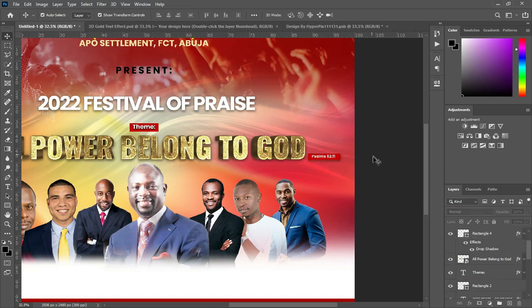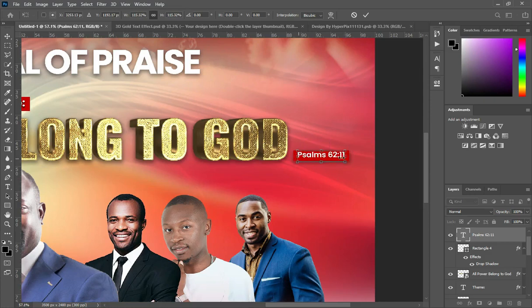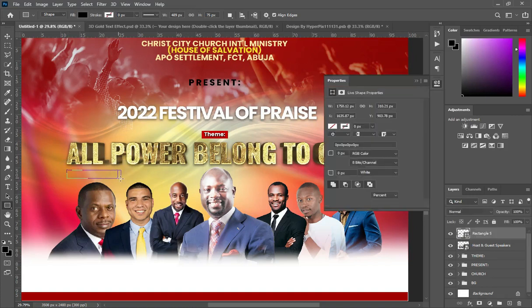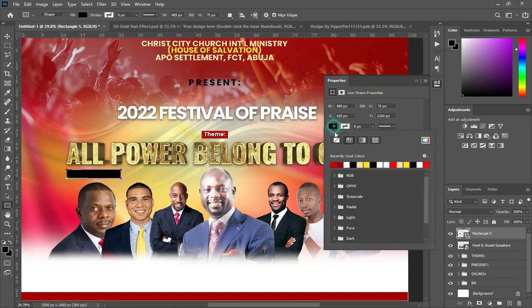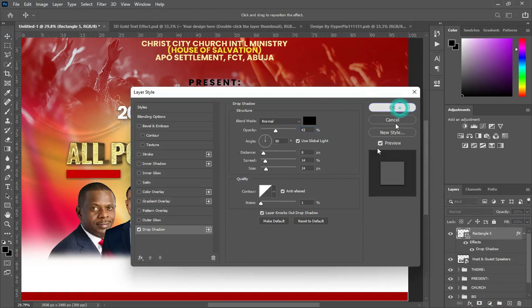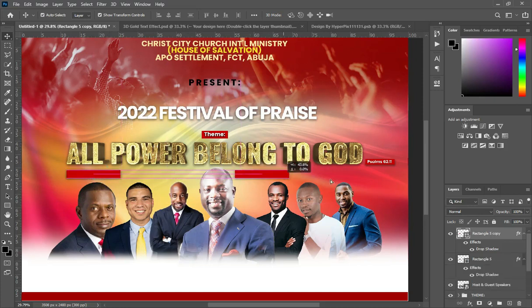so what I did is to copy the layer style by holding my Alt key and drag it to that position. Now select your rectangle, then you draw a rectangle over here. Apply this color. So I'm using the same layer style. Then Ctrl plus J to duplicate it and drag it over here.